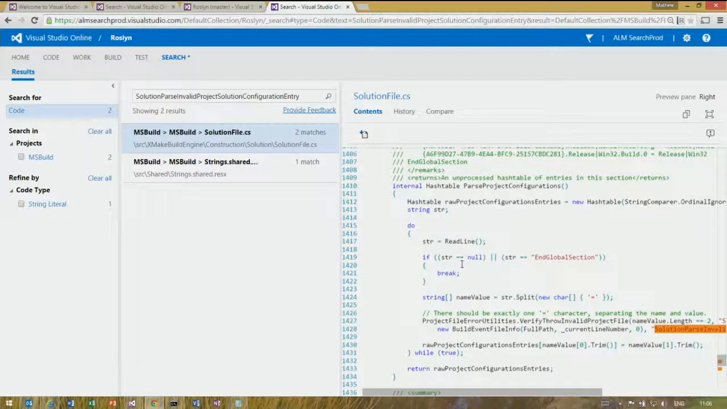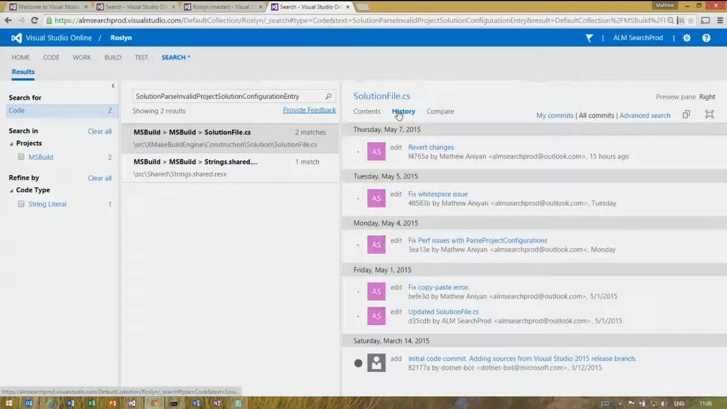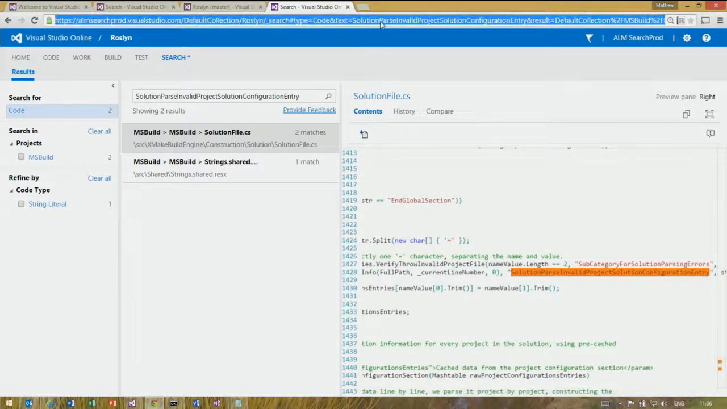Now, I've done some findings. What I can do is look at the code history, what all changes have happened in this particular file. What I can also do is share this particular URL with my teammates or some of my other colleagues, and this same URL will work perfectly fine even for them.